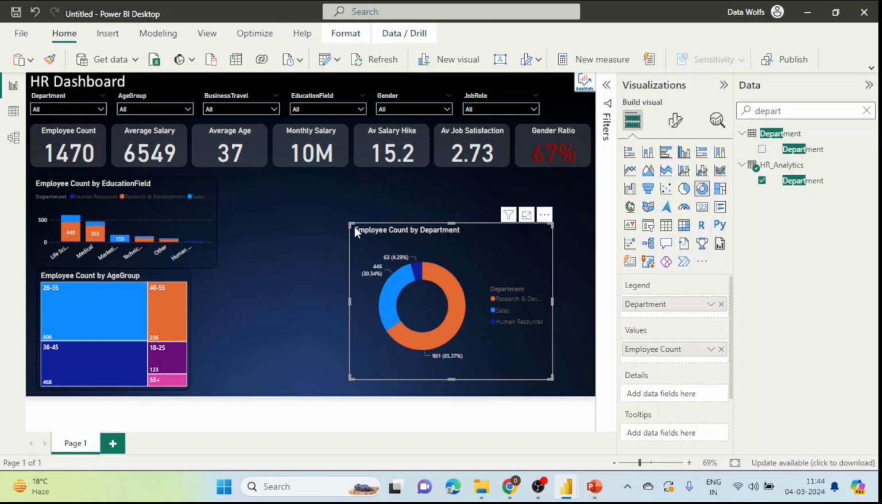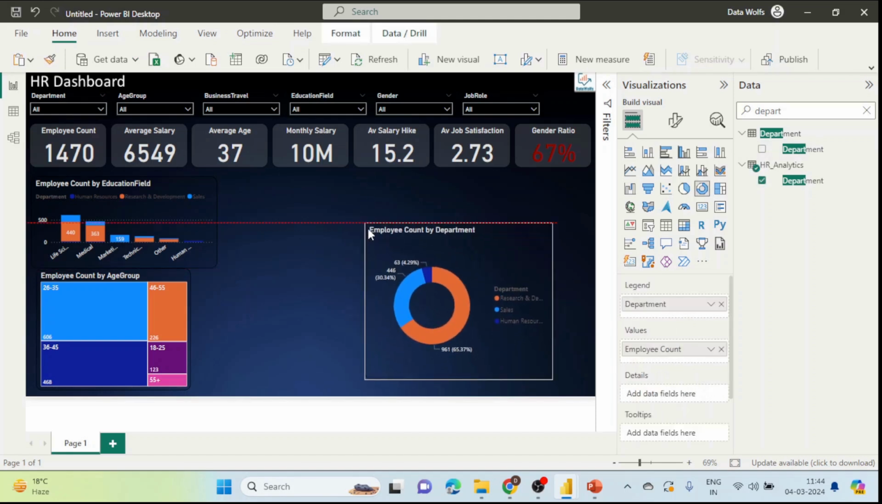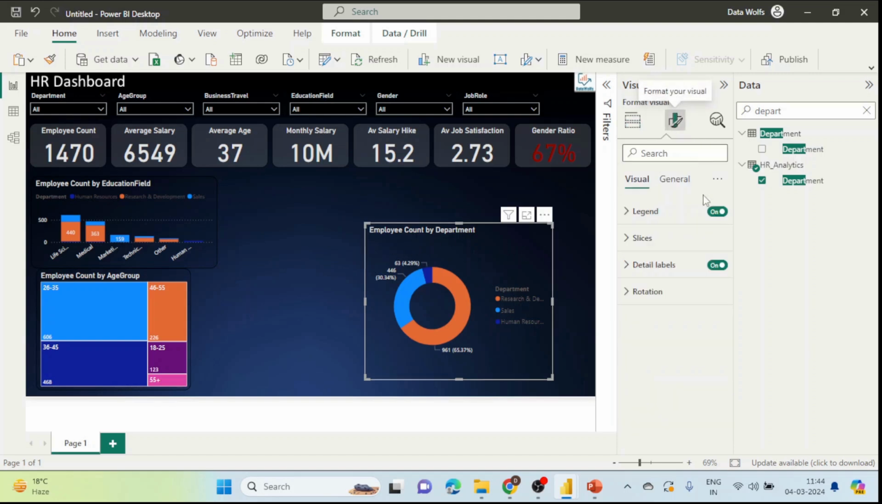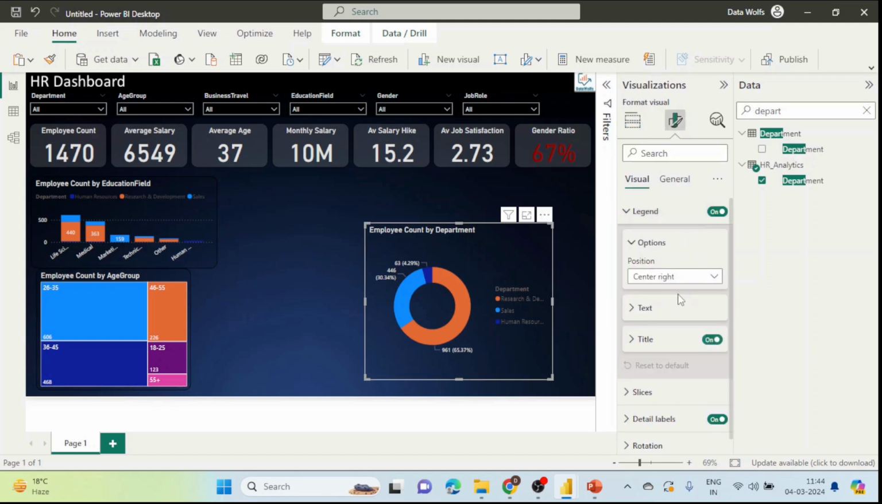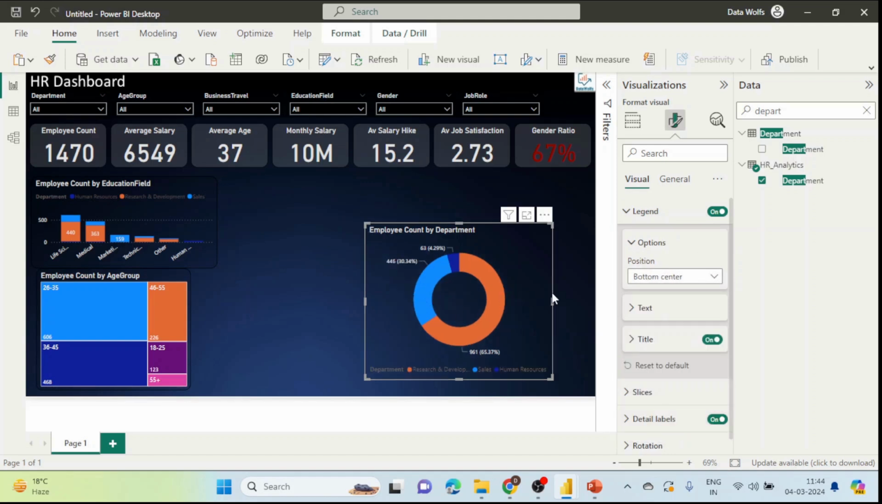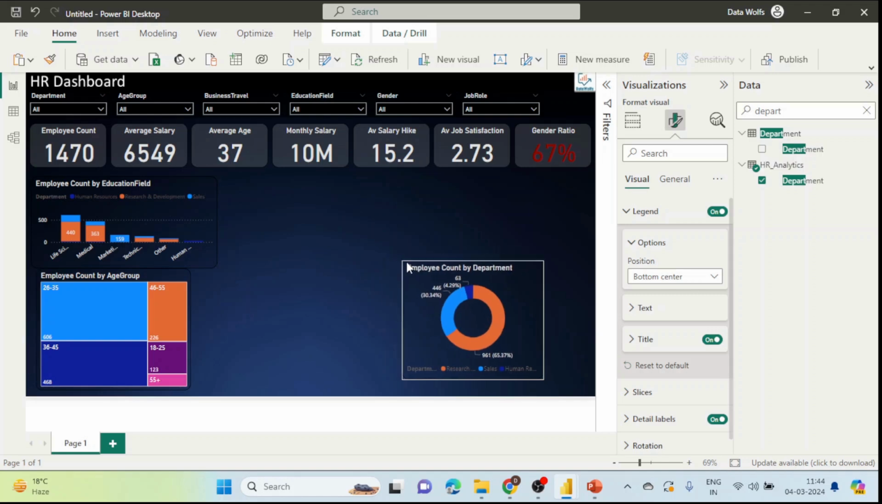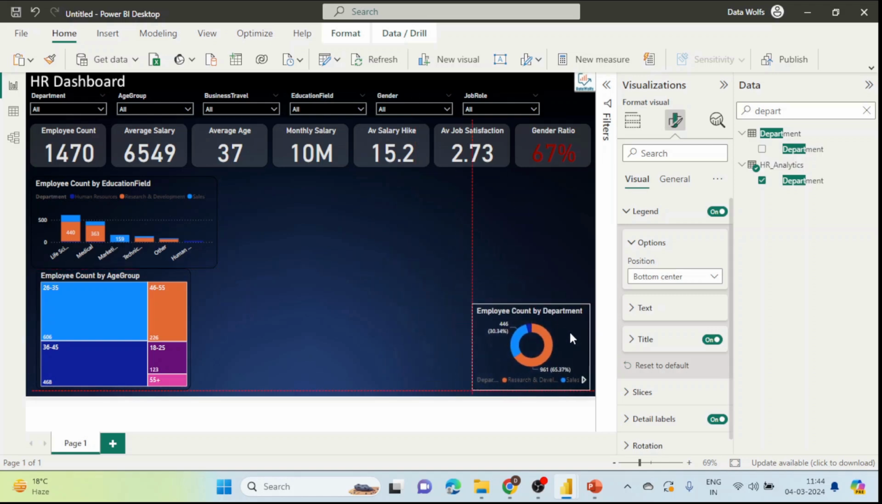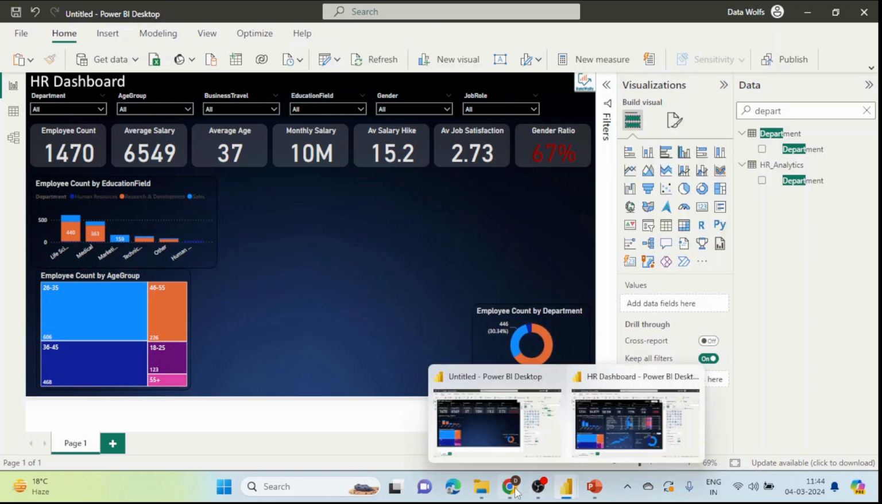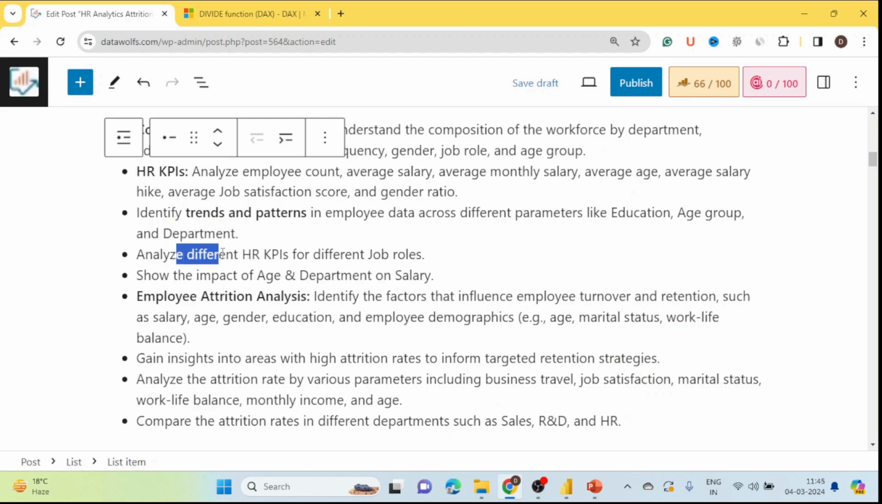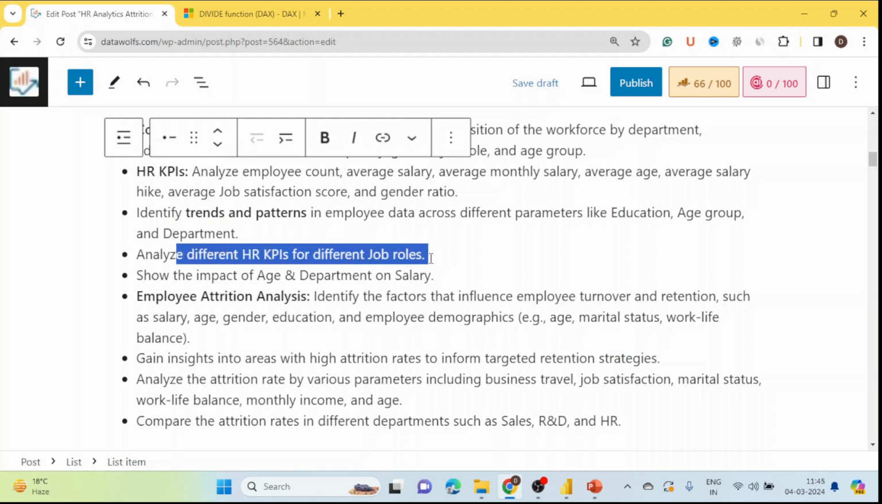Nice. If you want to format it, just click here, copy, paste it. This is formatted nicely. Let's say you want to change this legend from center right to top, then just click here, legends, change the position, let's say bottom center. This looks nice. Then we'll minimize it.